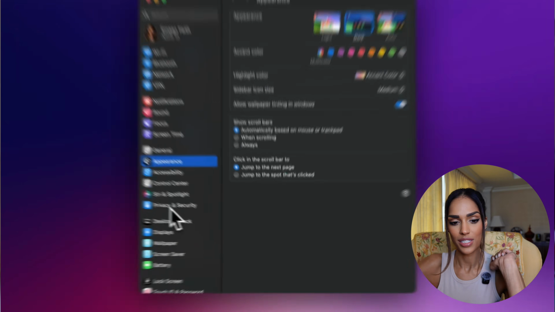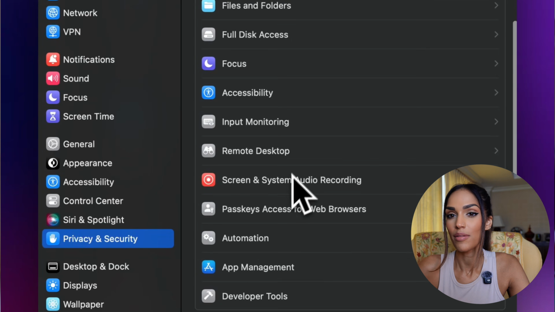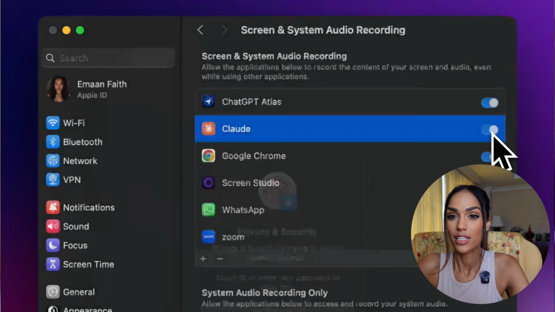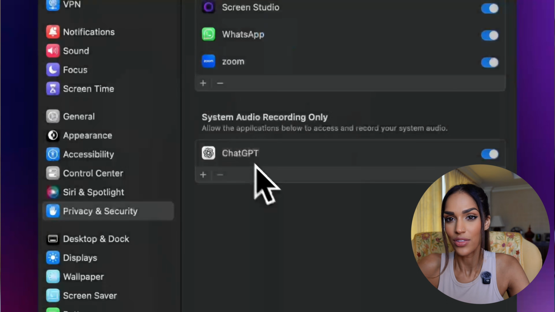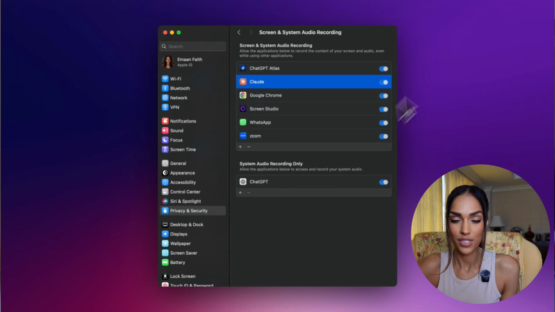Now, if you're having any kind of issues setting this up, all you have to do on your macOS is go over to your settings and then type in privacy and security, screen and system audio recording. If you click this, you need to make sure that Claude is toggled to on. Without this, it's not going to work, okay? So make sure that is set up and you will be set up for success. So now, let's test this out.